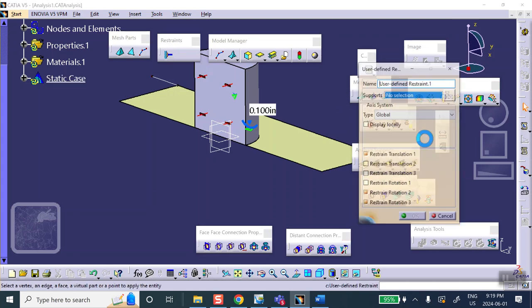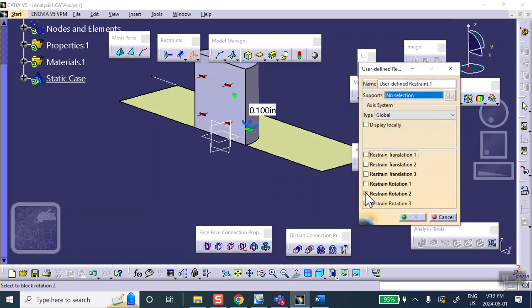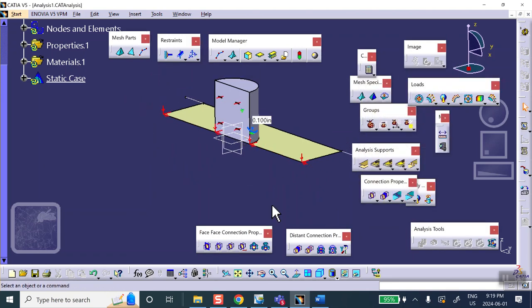So user defined, uncheck everything, lies in the x-set plane of symmetry. So no translation in y, and rotations opposite. So it's that guy and this guy. And say OK. Very good.